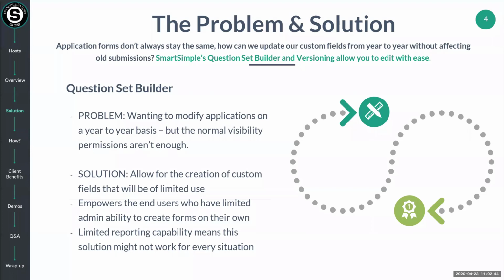So before I go into talking about the question set builder and versioning, one thing to keep note of in general is just the problem and where things start. So in SmartSimple, the way we can control the visibility of our custom fields, one way is by their type. And this can be useful in a lot of situations. You can just permission certain custom fields to be available for certain types, and not for others.